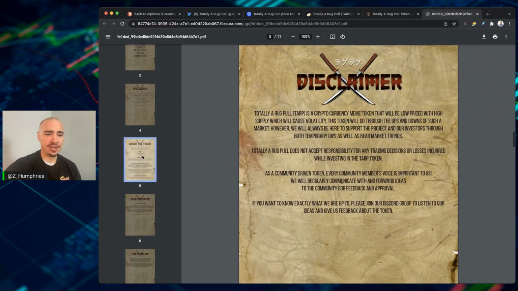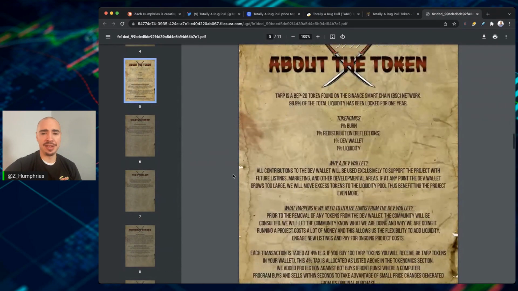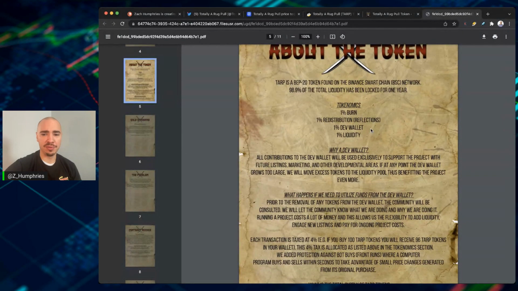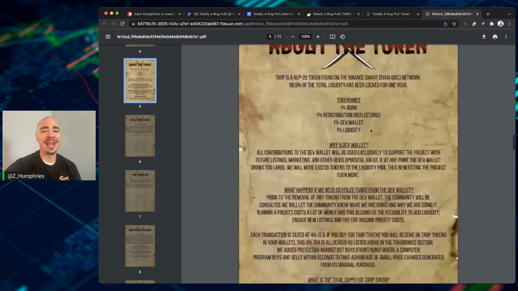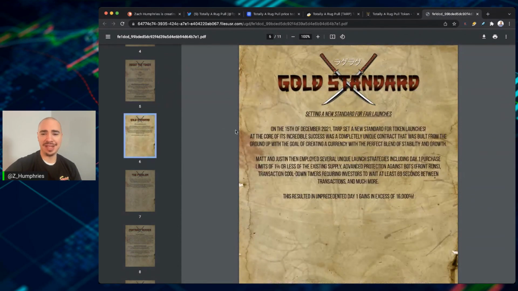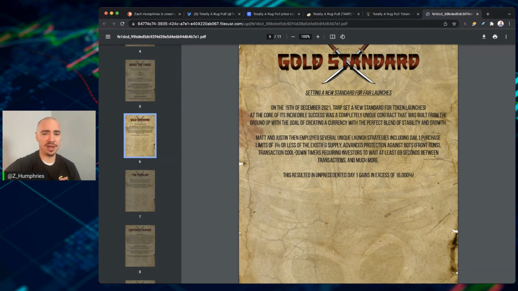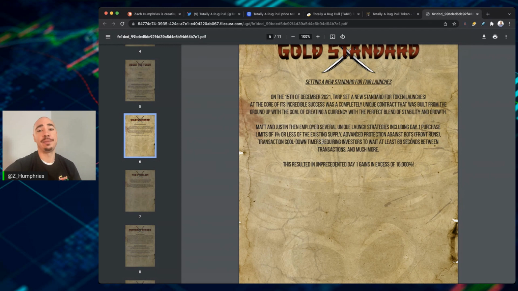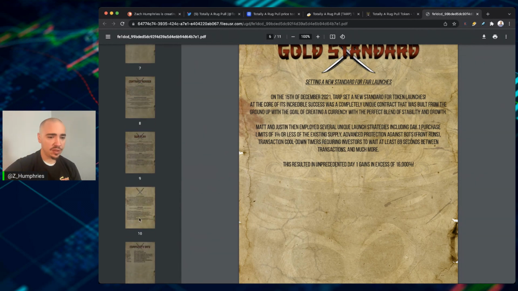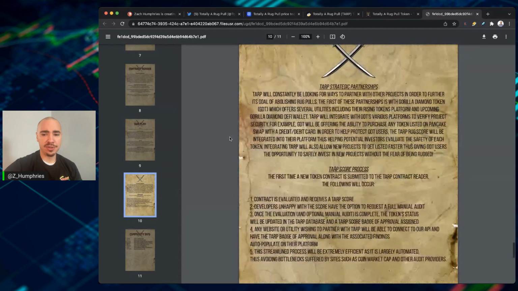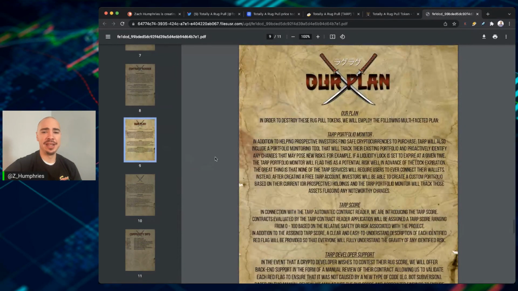So they have the disclaimer here. Then you can read a little bit about the tokenomics here. They've got a 1% burn, 1% distribution reflections, 1% of the dev wallet, 1% liquidity. And then they go through why they set it up like this, which I like. Provided some nice details there. It says here on the 15th of December, TARP set a new standard for token launches. At the core of its incredible success was a completely unique contract that was built from the ground up with a goal of creating a currency with the perfect blend of stability and growth. And they talk a little bit about TARP strategic partnerships as well here on the back end, what their plan is.